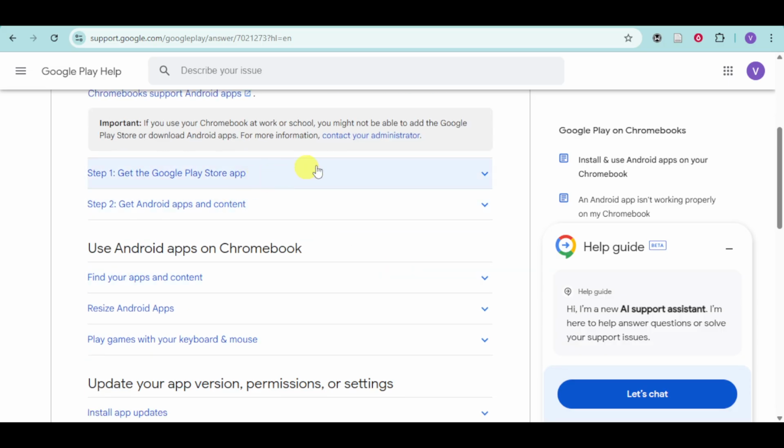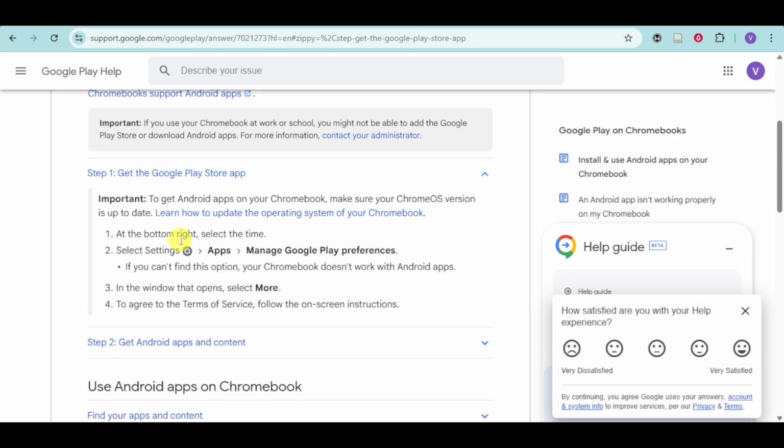First, you just need to get the Play Store application. To do that, head over right here and then click on the time on your actual Chromebook. Then, under the settings, click on Apps and manage Google Play preferences. If you can't find this option, that means your Chromebook doesn't work with Android apps.